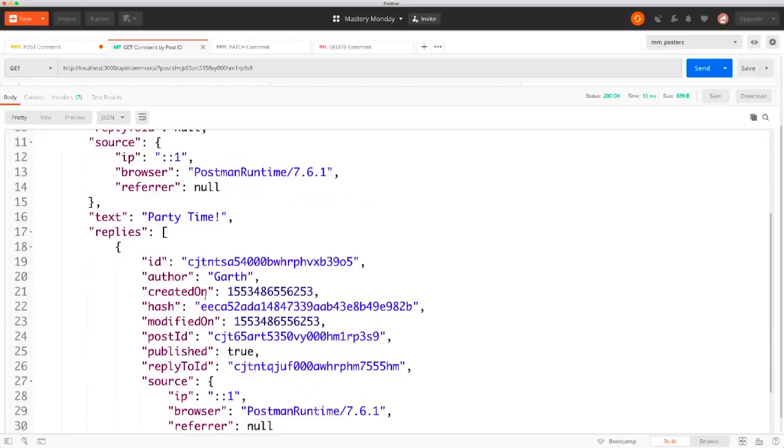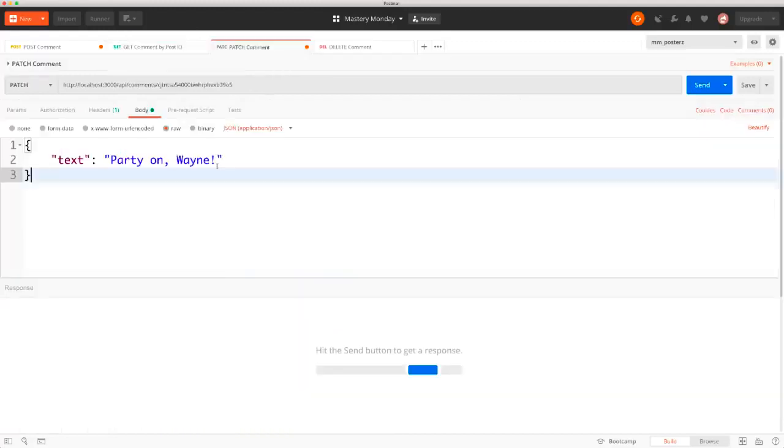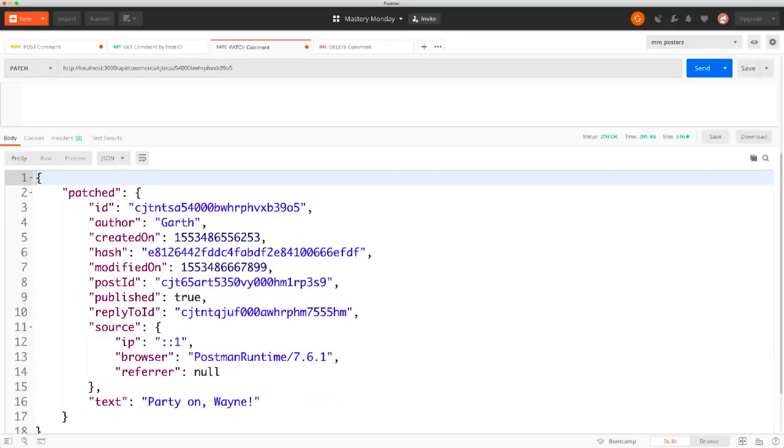So as you can imagine, we can update or edit any comment that we want. So by grabbing the ID of Garth's comment, we can change and have him say party on Wayne, so we'll send that. And there's the edited comment. So you can see the modified on date has changed. The created on is the same. And Garth is now saying party on Wayne.